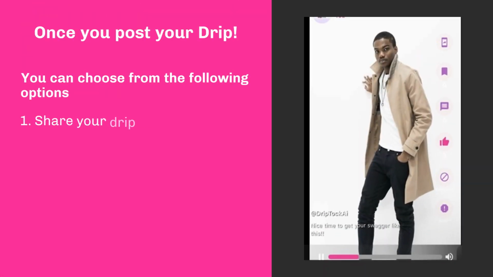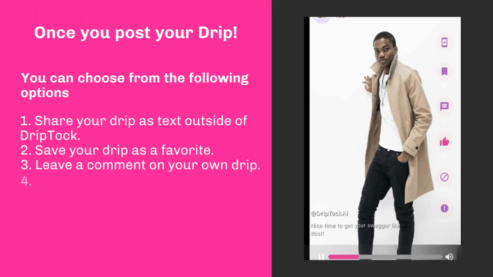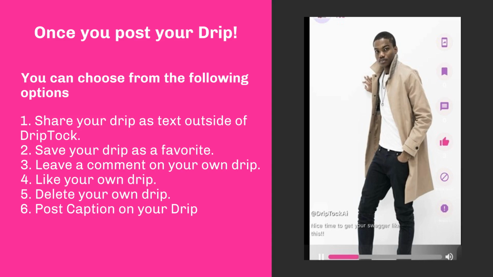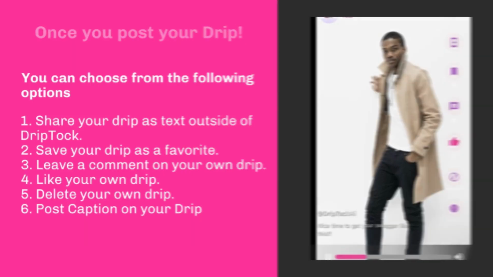Once you post your drip, you can choose from the following options. Number 1, share your drip as text outside of DripTock. Number 2, save your drip as a favorite. Number 3, leave a comment on your own drip. Number 4, like your own drip. Number 5, delete your own drip. Number 6, post caption on your drip.